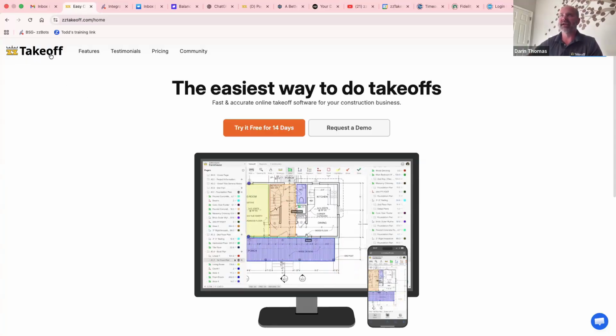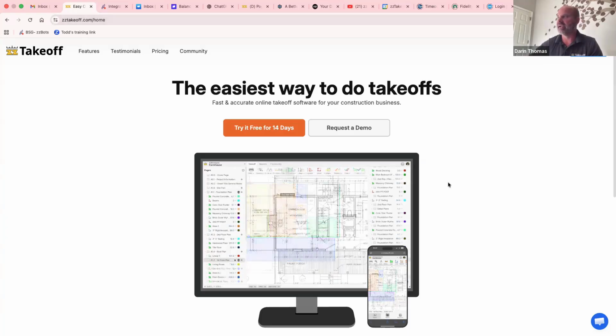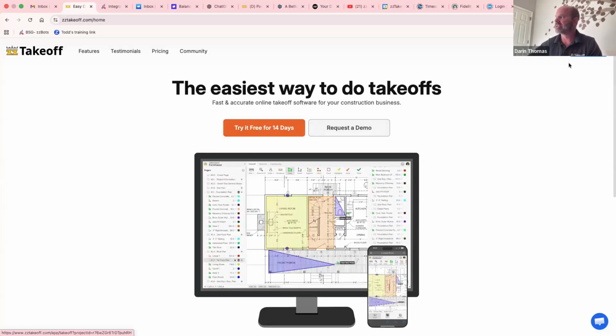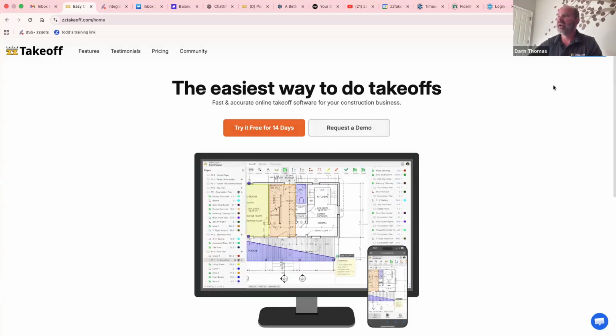I want to start off on our website. You can come here to zzTakeoff.com and that'll take you here. You can sign up for a free trial right here, fully functional for 14 days. Or in the upper right corner, you'll see login and sign up. You can click on sign up there.